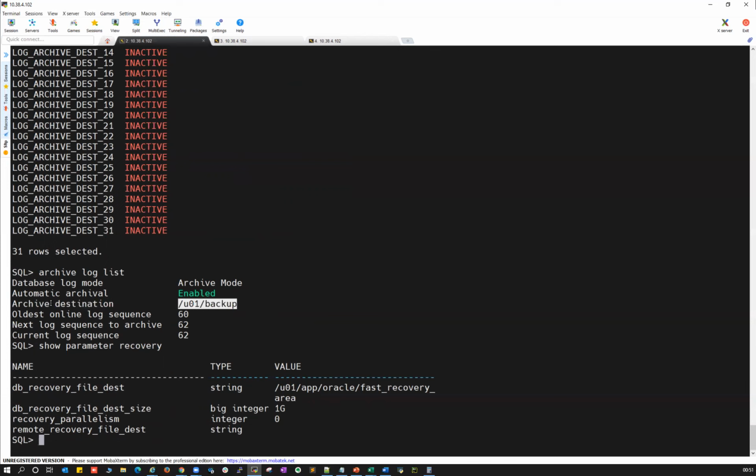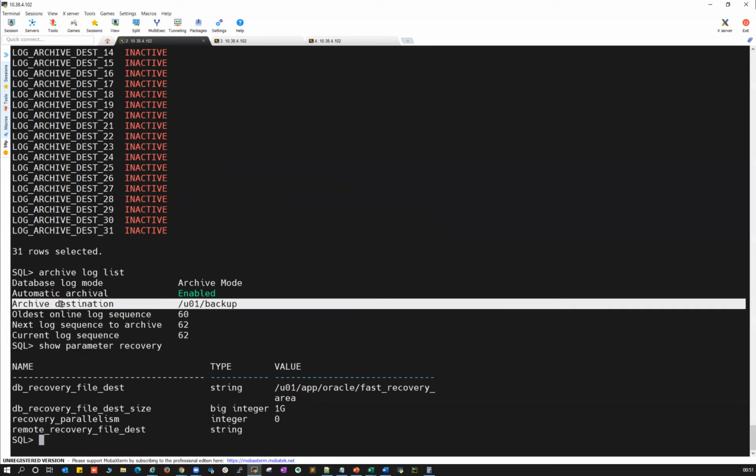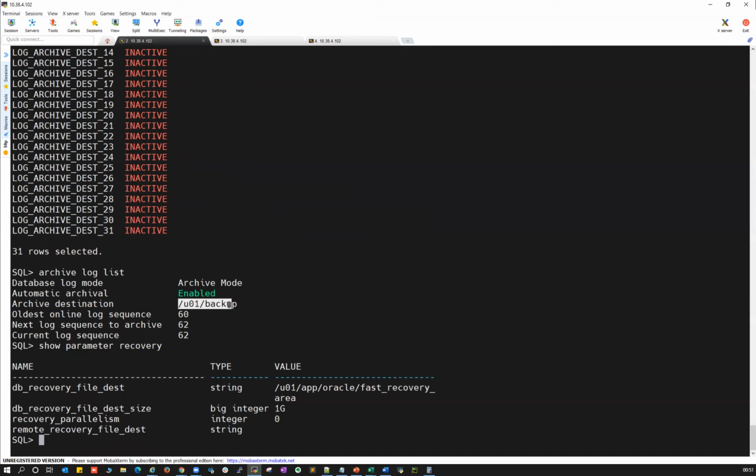If you put your archive destination inside your FRA, that is where the FRA limitation comes in. The 1 GB limit applies to your archivelog destination as well. So if you move your archivelog destination outside of the FRA, like /u01/backup, there is no limitation. As long as this OS mount point has enough space, your archivelogs will keep generating in that mount point.